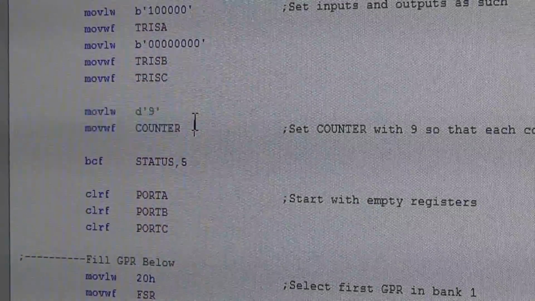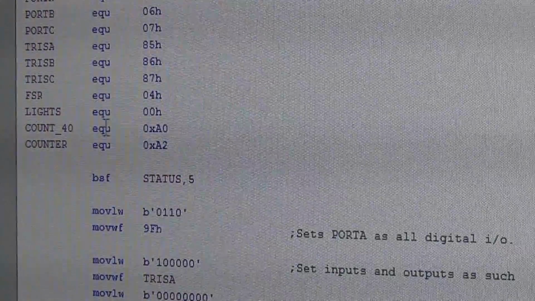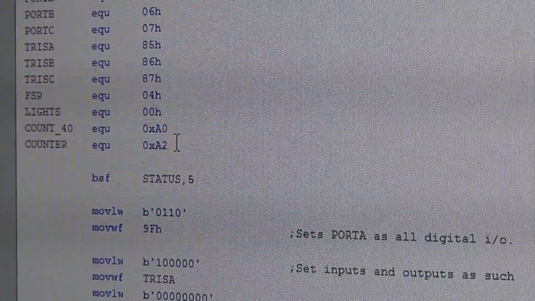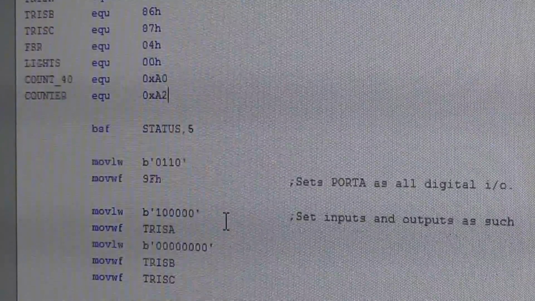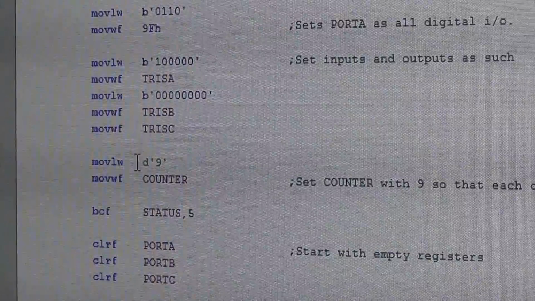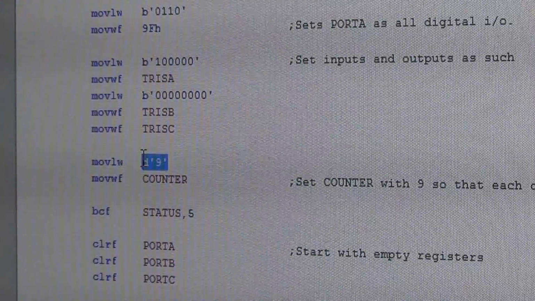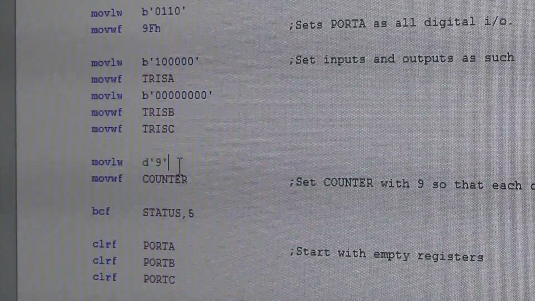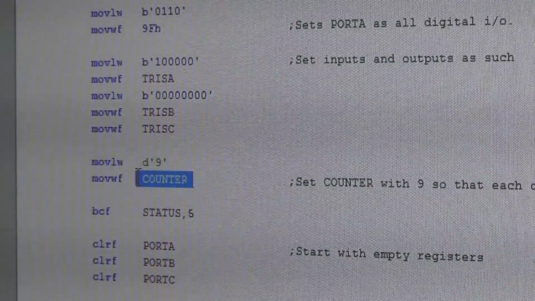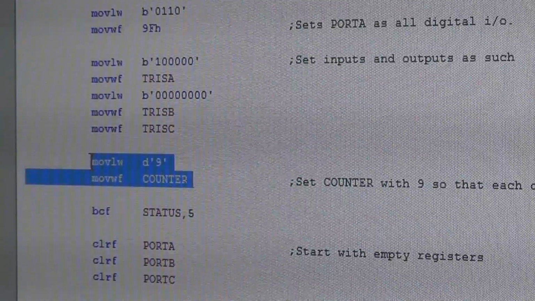One of them is counter, the other one is count 40. An important note about that is every time we want to use these two registers, we have to switch to bank 1 first. You'll see that later on. So that's why I am storing a value of 9. I just did it in decimal because I was too lazy to convert it to binary, into counter. So it's stored in that general purpose register in bank 1.